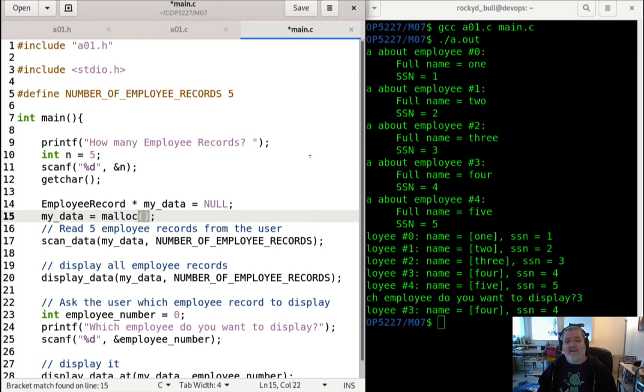Remember, malloc doesn't really care about the structure, it cares about how many bytes you want to allocate. So I want to allocate n times, where n is the number of records I want in my array, n times the size of one record. So the sizeof operator is going to come in handy, and I want the size of an employee record.